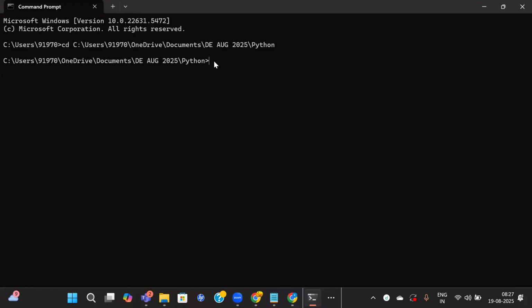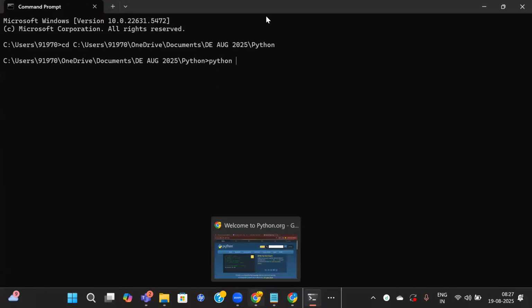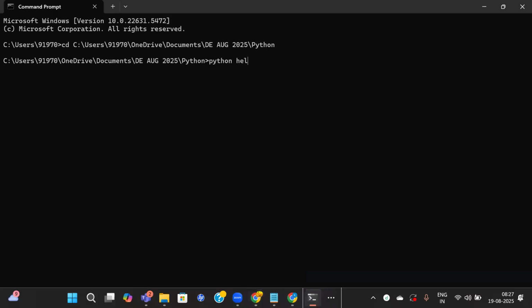If you want to execute the Python file, write python space the file name. What is your file name? Hello one. You can execute any Python file, not only what you have created through Notepad. You can execute any other Python file. So I want to execute hello1.py. See, hello world is printed.